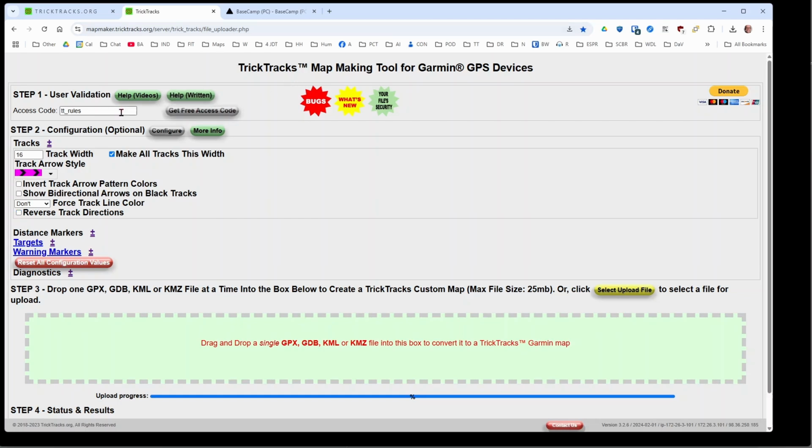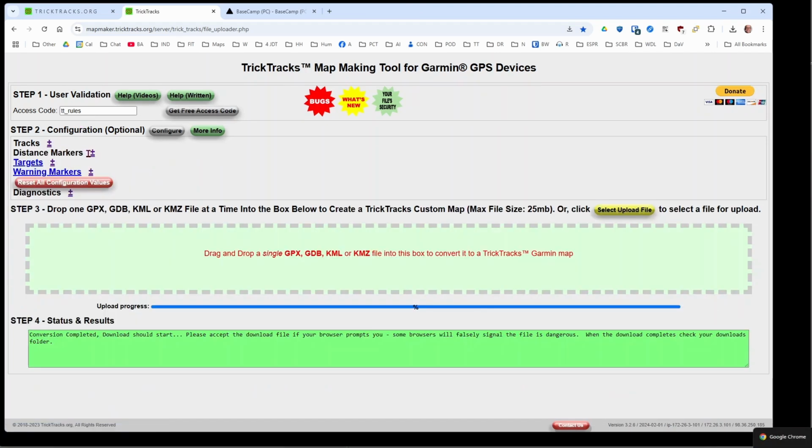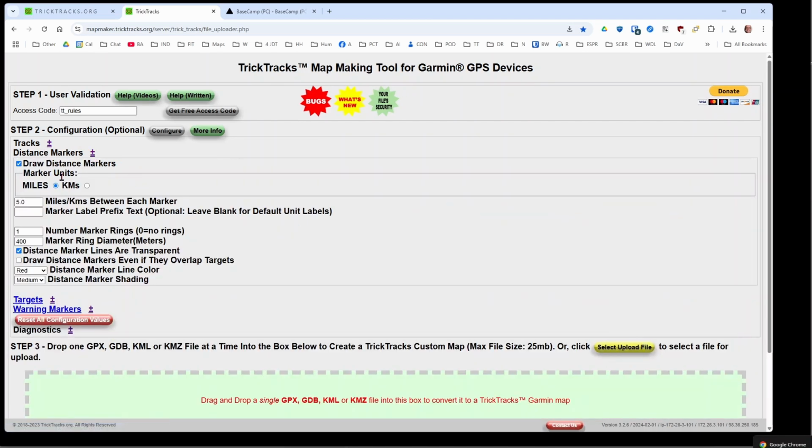All right, the next area we'll talk about configuration is the distance markers, or what we call the mileage markers. So if we expand this area, we see that the first option we have is to draw or not draw the distance markers. The default is on, which draws the markers, and the units are miles. If you click this, you'll get kilometers.